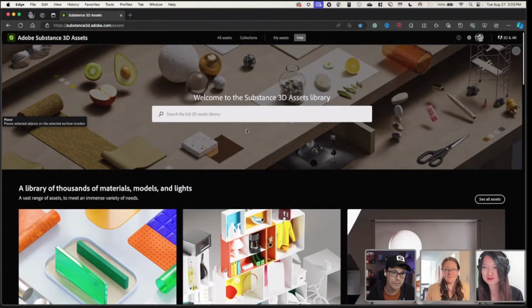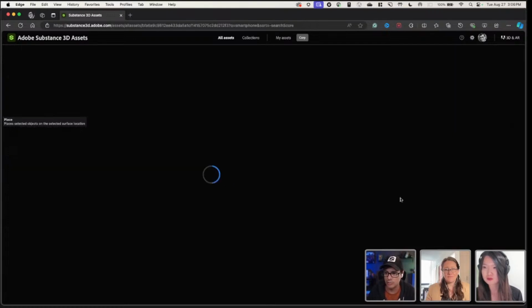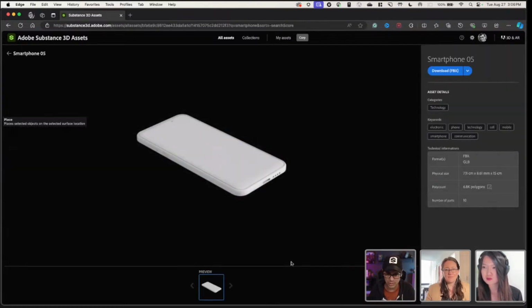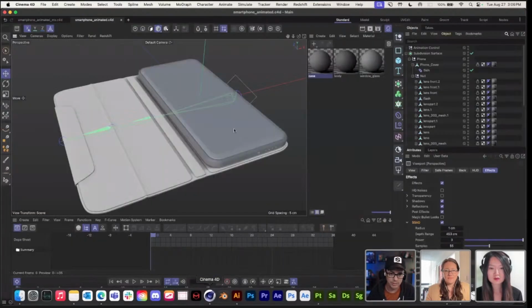First thing I'm going to do is just start with Substance 3D Assets. That's basically where I start all my projects. I'm just going to jump in here and do a search. So for example, I want to start off with just a mesh and I could download this FBX. Then we're going to start by jumping right into Cinema 4D.